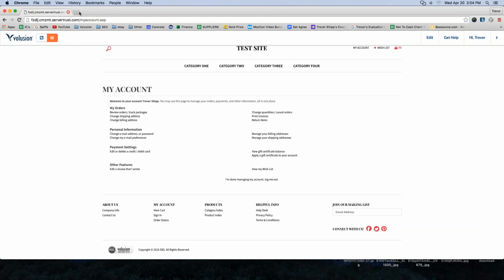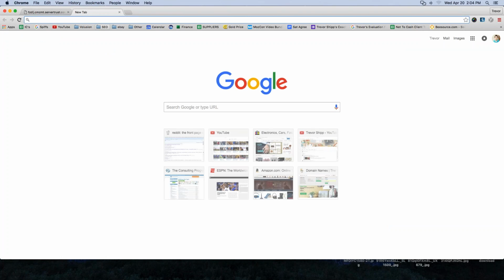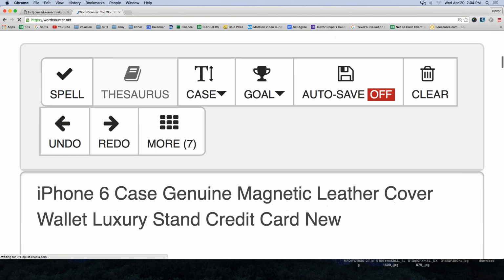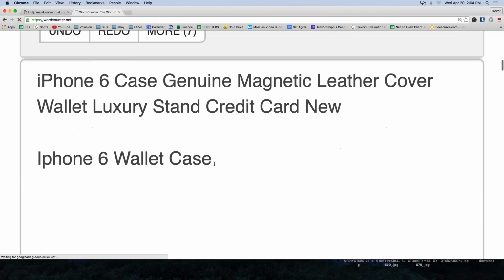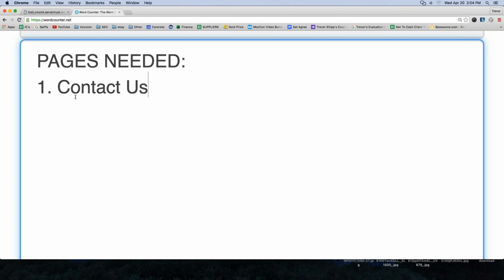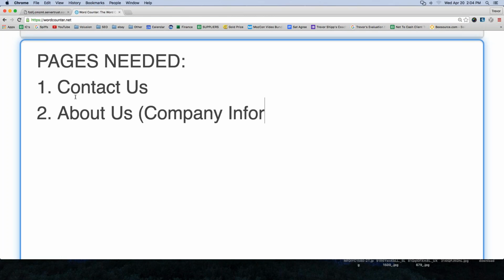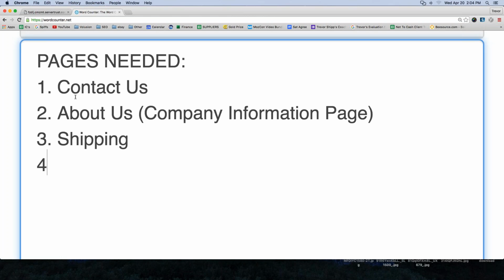So first of all, pages that you guys absolutely should have on your site. Let's just take a couple of notes together, okay? Okay, pages needed. You guys should have a contact us page somewhere on your site. You guys should have an about us page, or you could even call that a company information page. You also need some kind of a shipping page, and you also should have a returns page.